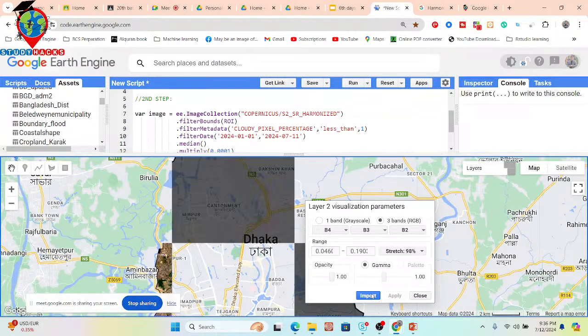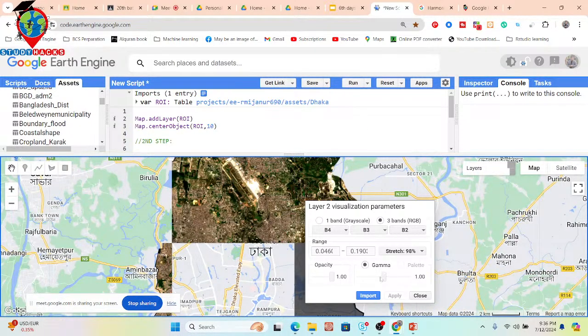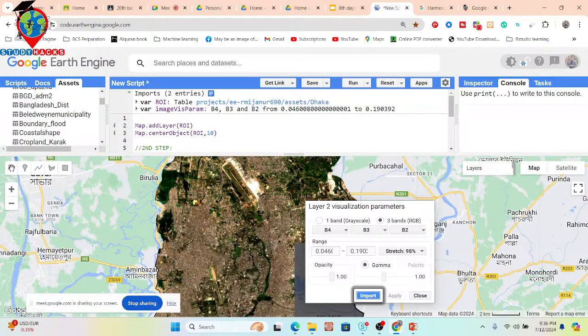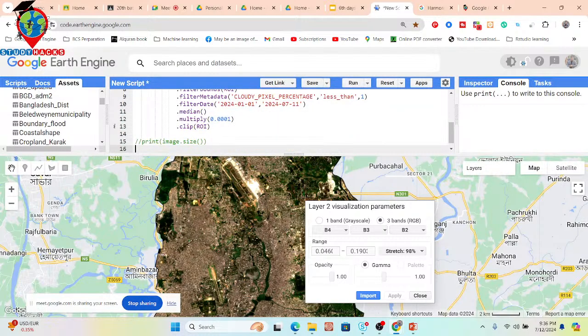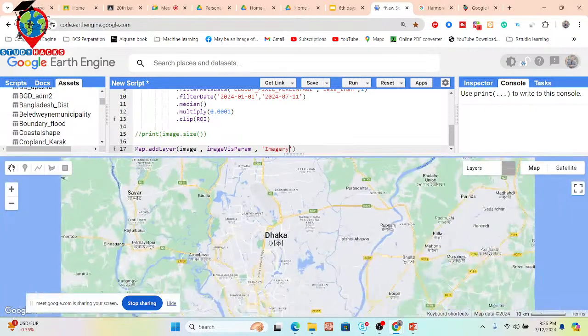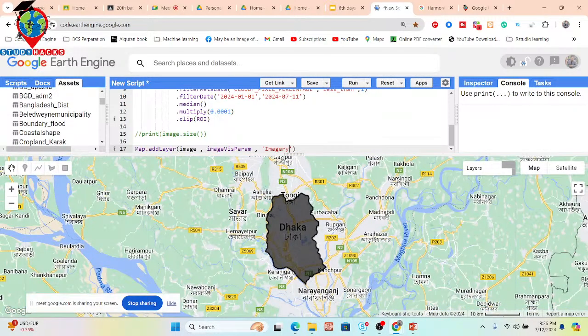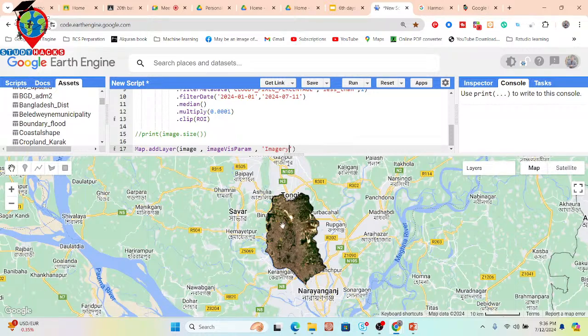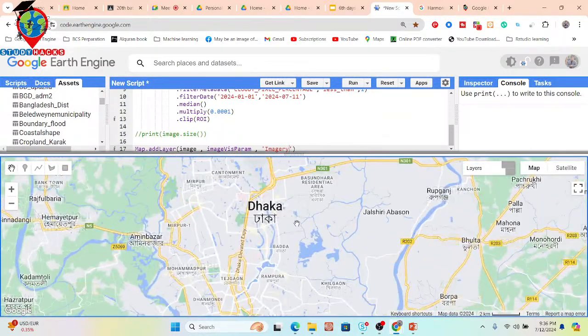And just I import the visualization. When I click on import, a new line of code is added in my code editor. Just simply copy from here and paste after the object name. So this is my image, my object name. So I just paste here. So now this visualization is set with my imagery, and I also put the layer name, suppose imagery. So click run. So now my image collection is done. So this is my second step. Second step, mainly we choose and filter our image collection. So now I can get this type of imagery.